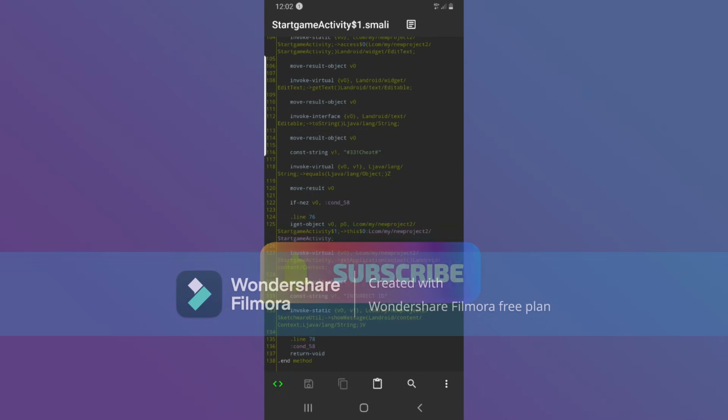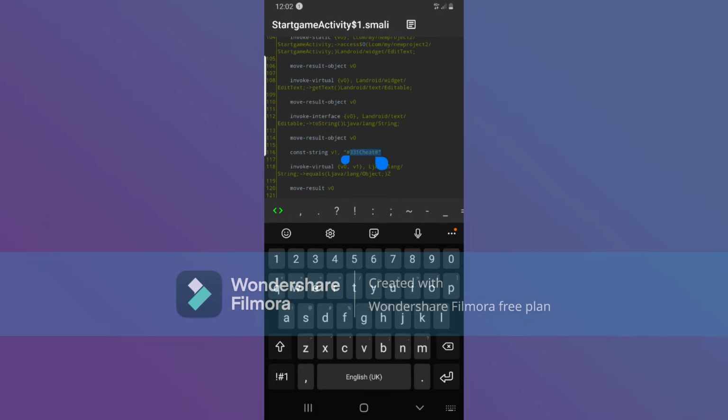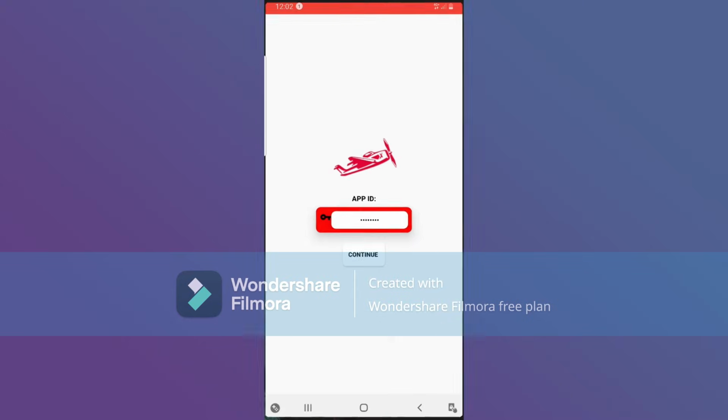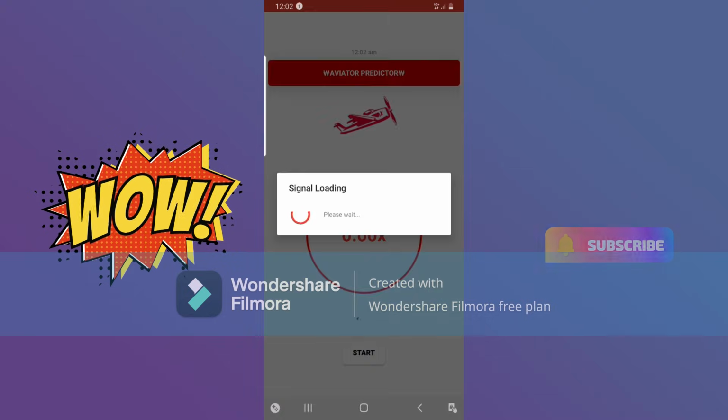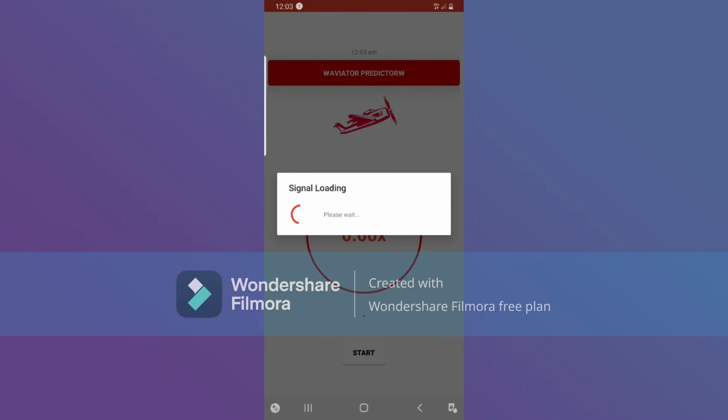As you can see, this is the activation code. Let's test it now. As you can see, it also didn't work, so it's also a scam.